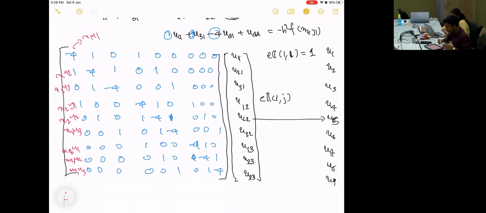Okay, so this is the matrix that we are trying to implement, which is equal to what? We have minus h square f of x1, y1 up to f of xj, yj.